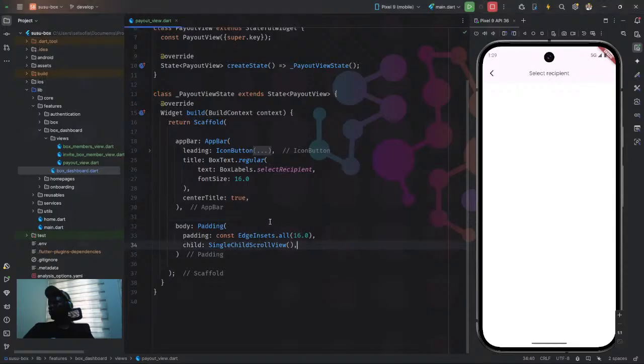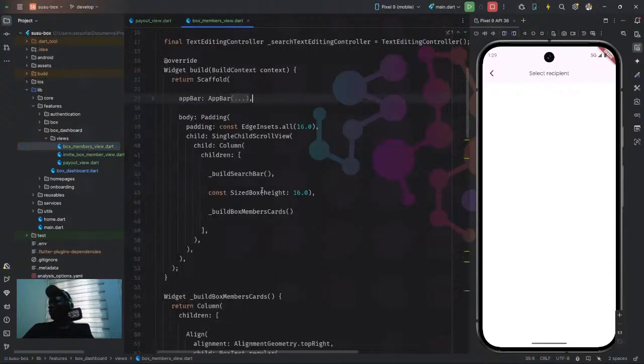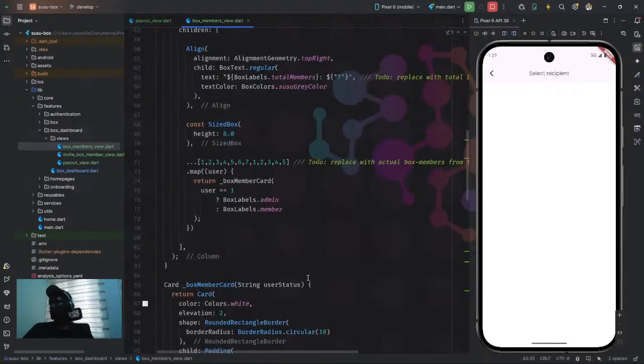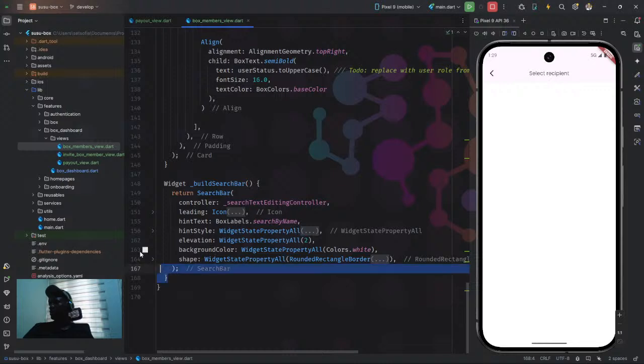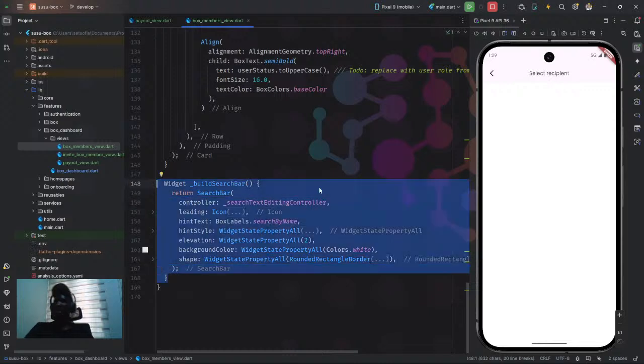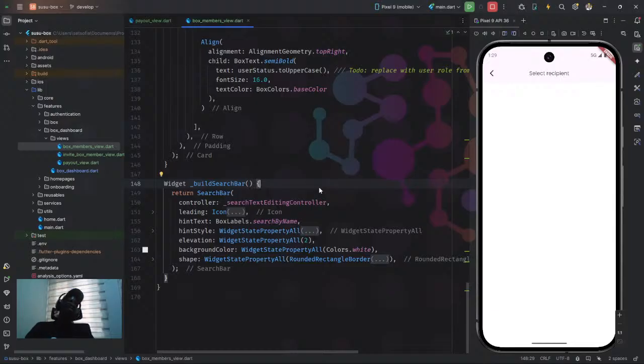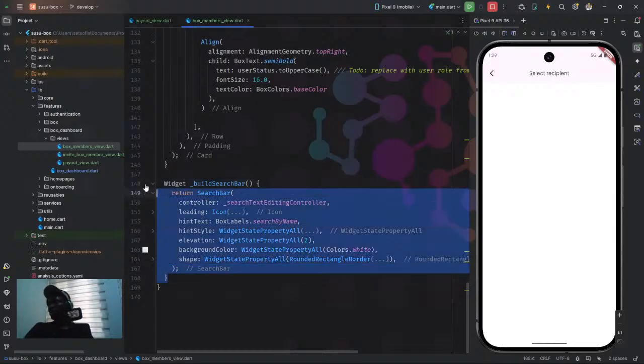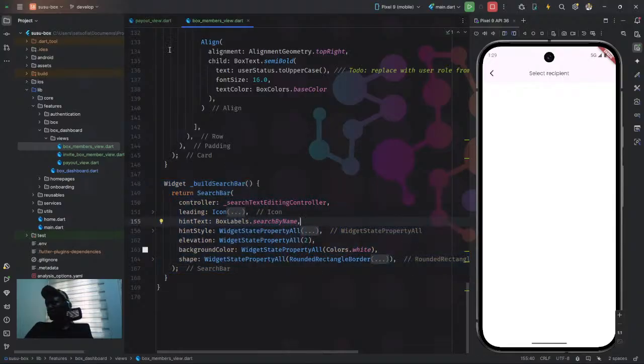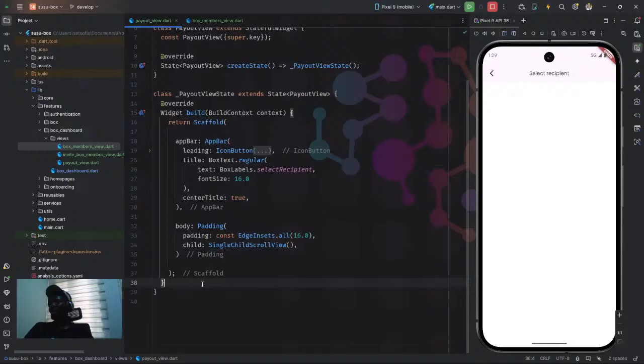So the payout screen is very, very similar to the box member screen. What I'm doing here is to just go onto the box member screen and pick what I have here. I'm going to use the search bar. I'm going to pick this same search bar. Should I create a widget right now? Let me just use it for now. I'll create it later. I'm leaving a lot of debt in this.